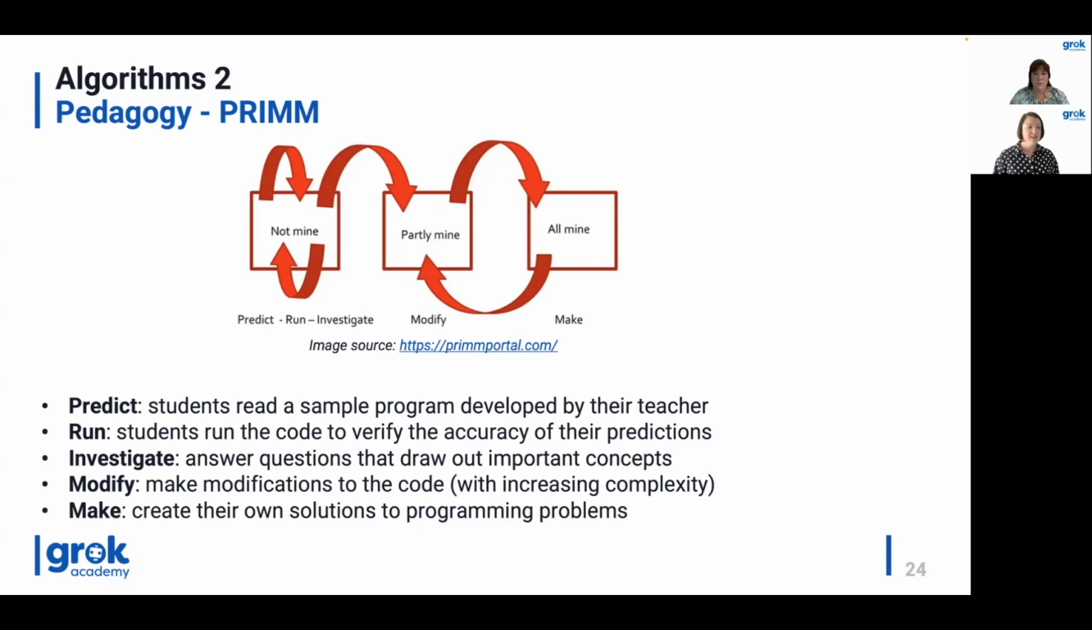Firstly, predict what the code will do. Next, run the code to test their predictions. Investigate the structure of code. This provides an excellent opportunity for class discussion and for pairs or small group work. Then students modify the code, and finally they make a new program.